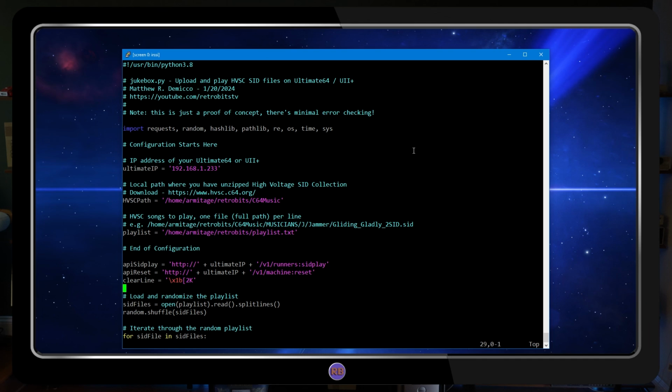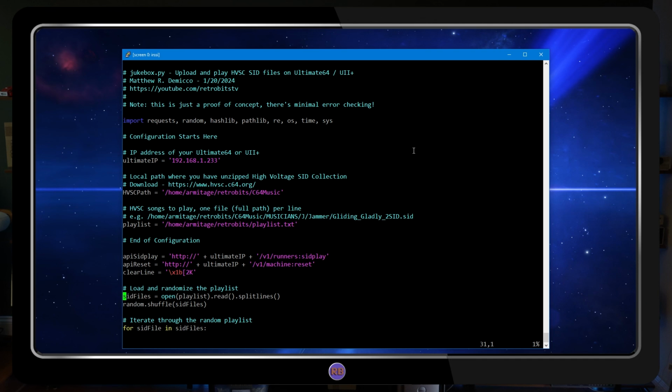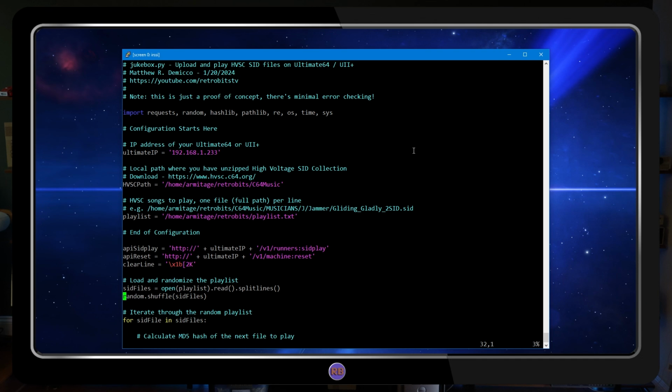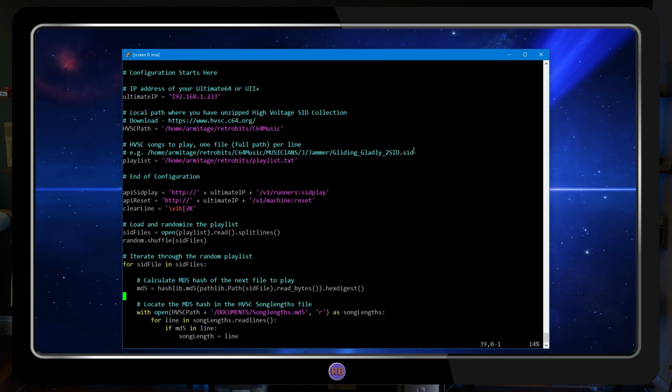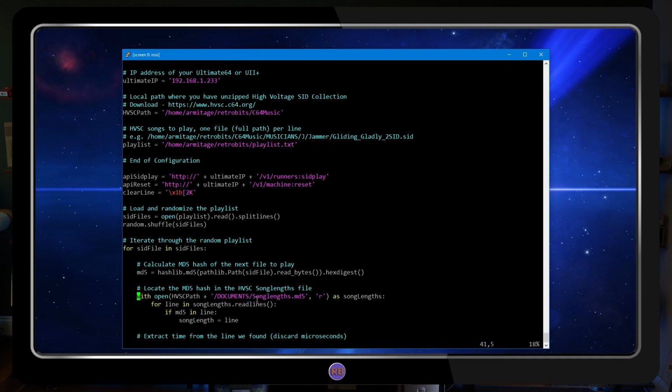Next up, we have a few variables that we're setting, and then we're going to load in the playlist and randomize it. Now for each of the files in the playlist, we're going to iterate through them one at a time, and generate an MD5 hash of the file that we're working on at this moment. The reason for that is because we're going to use the High Voltage SID Collection song length database to determine how long each of the songs we're playing is.